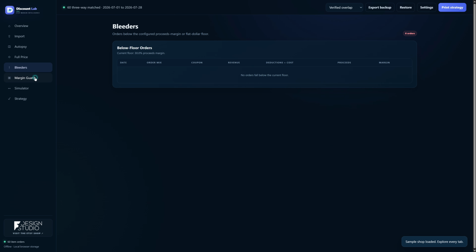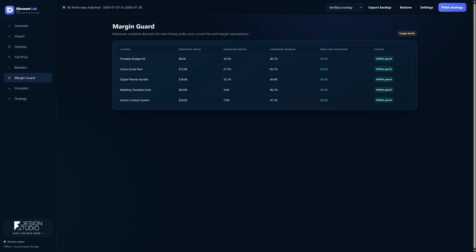Next is Margin Guard. Margin Guard calculates the maximum model discount each listing can carry while staying above your target margin. You can set the margin floor as a percentage of revenue or as a flat proceeds amount per unit. The calculation uses the current fee assumptions and shows the result transparently. This gives you a ceiling before you create a new promotion. Instead of asking, what discount sounds attractive, you can ask, what is the deepest discount this listing can safely support?